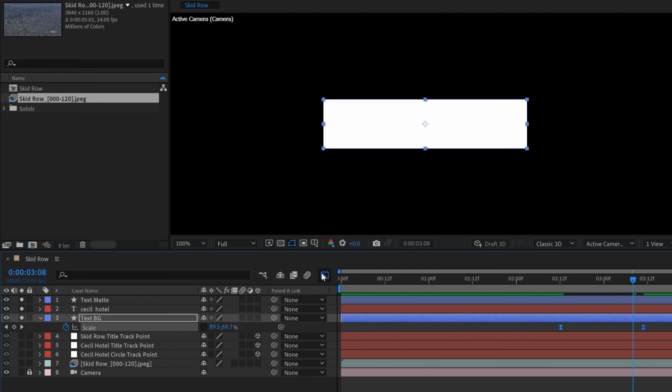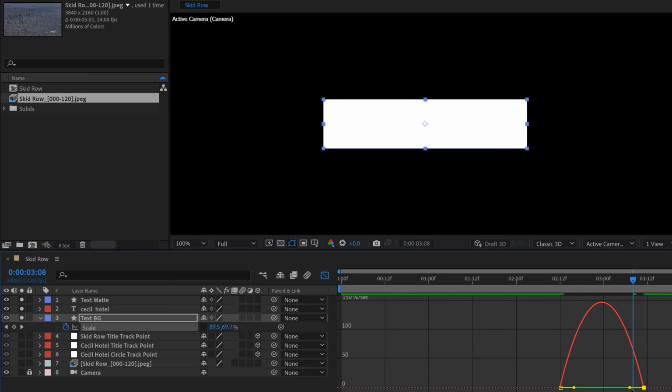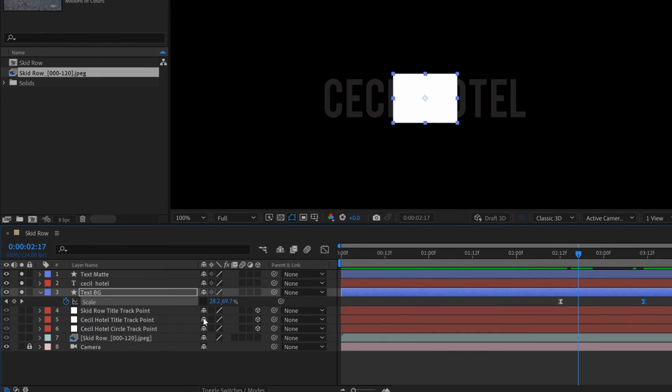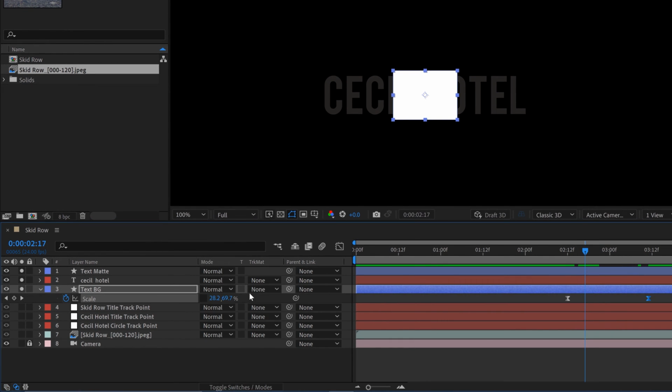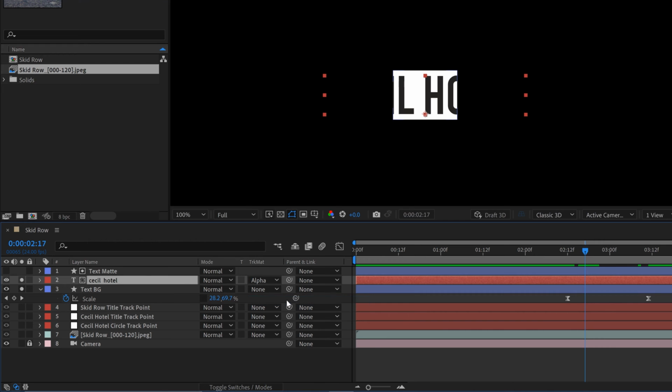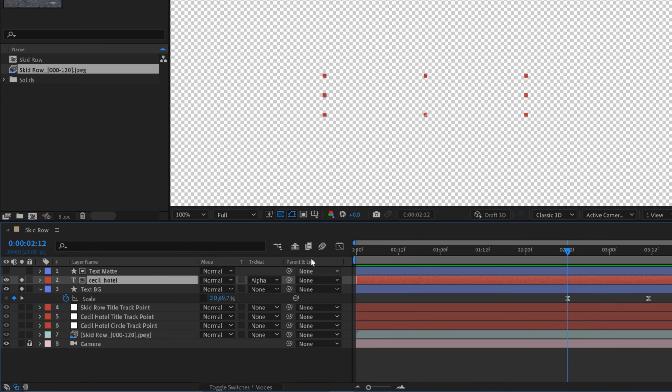I'm gonna add some easy ease, and then I'll just quickly with the graph editor give it a little bit of a curve here. To make this animation complete, I am going to toggle the switches and modes button here so I can see the track matte, and I'm going to grab the text element, and under the track matte column, I'm going to select alpha matte. All right, so this graphic is looking good.